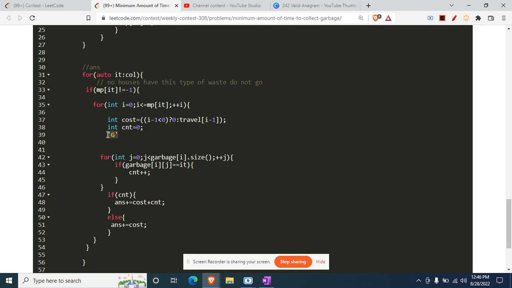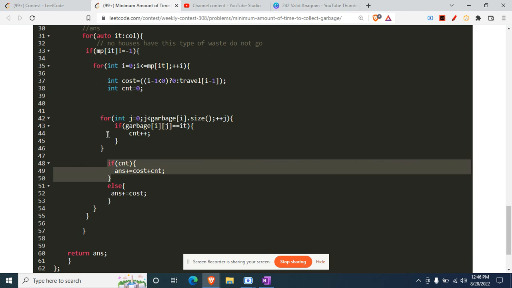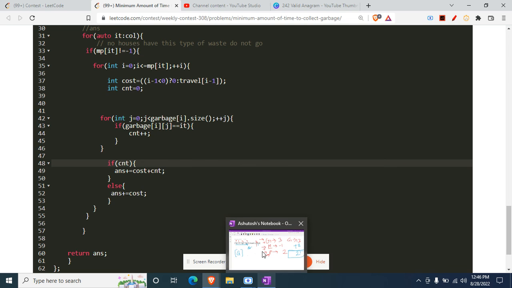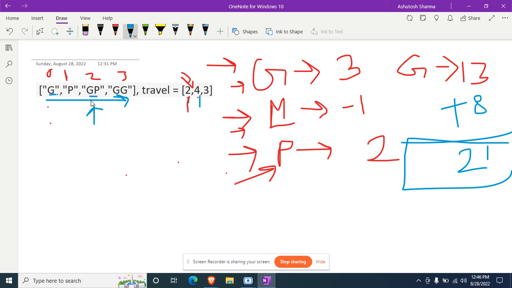So this is what the counter variable is doing right here. It is just counting how many instances of that waste are present. After I've counted how many instances there are, we see that if there is some type of waste, we add that, and we also add the cost. And what do I mean by that? Let's just say that if I'm at this position right here, I will be needing some travel cost, plus I will be needing the number of units that I've picked.